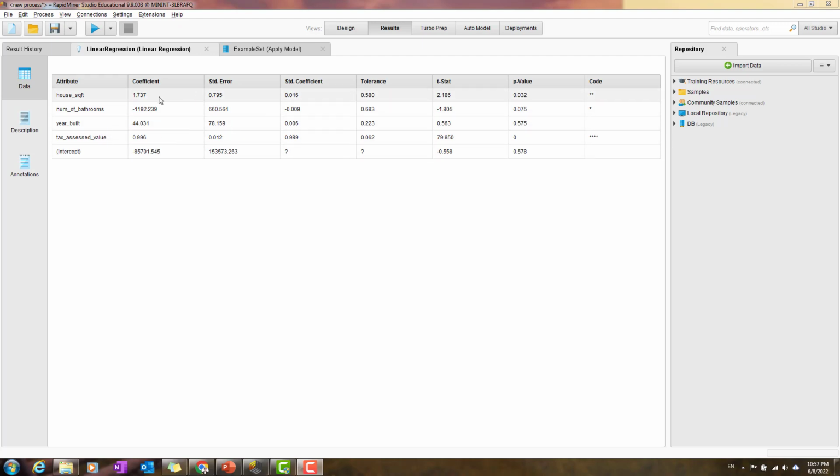With the normal regression model, you can see this is the coefficient of the variable house square feet. So now they have a positive effect on the price. Number of bedrooms actually has a negative effect. The year built has a positive effect, and also the tax of the assessment year. That means the higher the tax is, the higher the price could be.